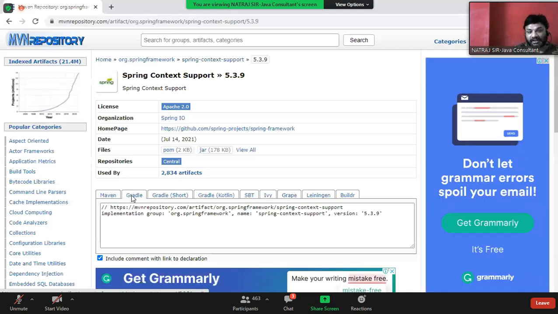Similarly, we got a Gradle tab, and a Gradle short version, Gradle Kotlin. Gradle the lengthy one, Gradle the shorter one, Gradle using Kotlin syntax, SBT, Ivy, Grape, Leiningen, Buildr. These are the various build tools that are there in the market. But in the market right now, it is either Maven or Gradle. A bit of an edge is there for Gradle nowadays, guys. Okay, 52% Gradle, and the remaining percentage is for Maven.